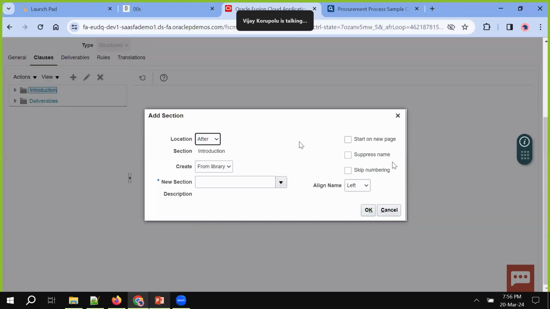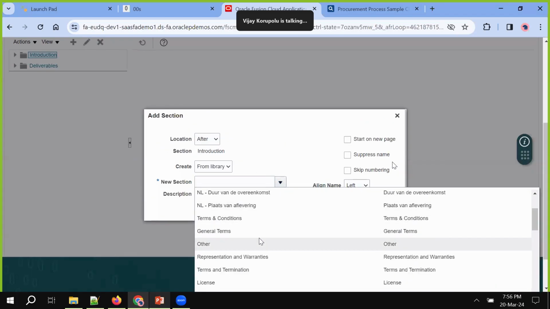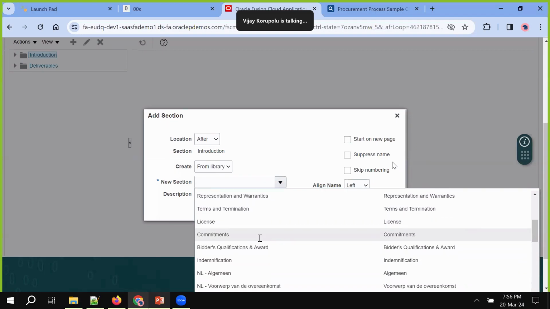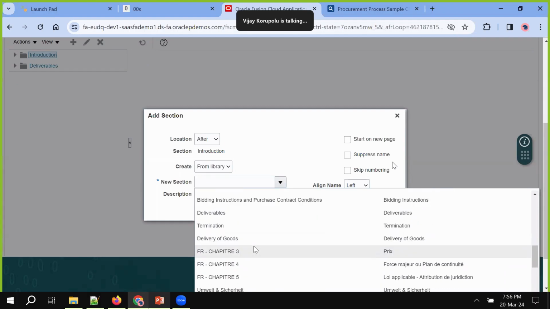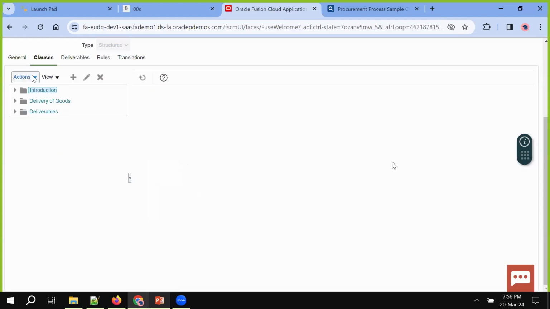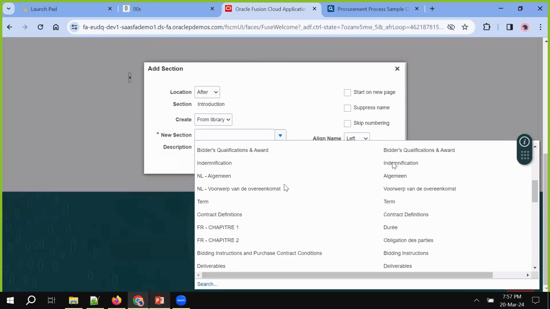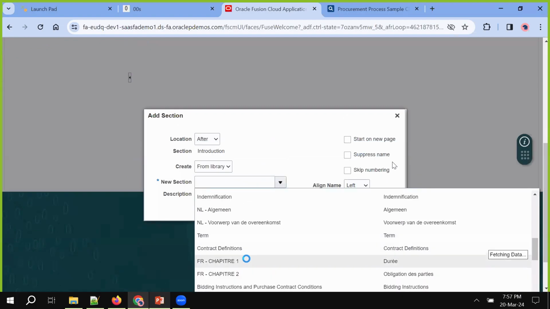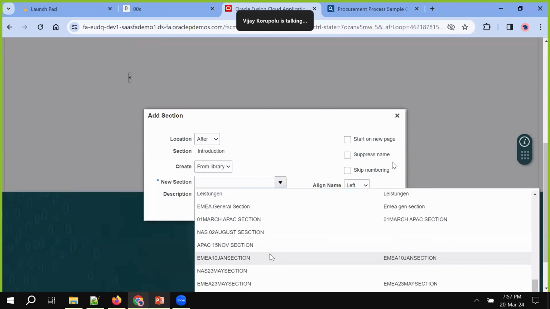I'll add a section here. I'll add it from general terms, commitments, contract definitions. Okay, delivery of goods section. And one more section here, termination. You can create your own sections.